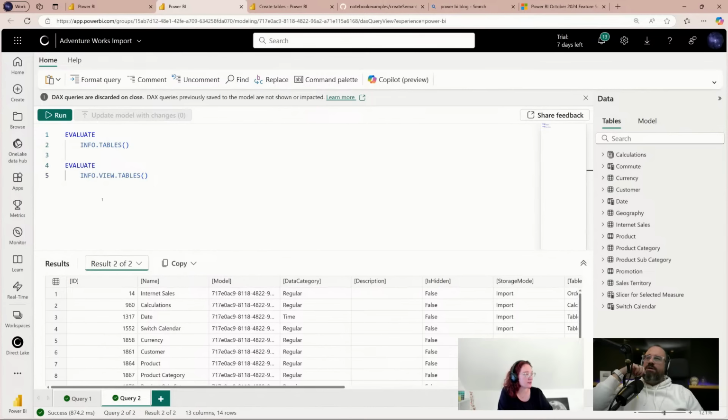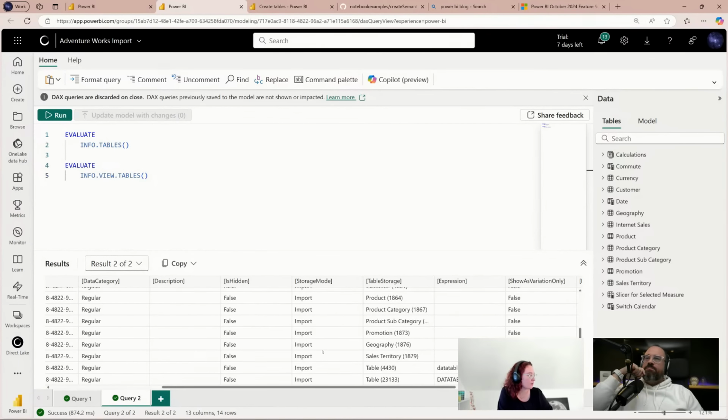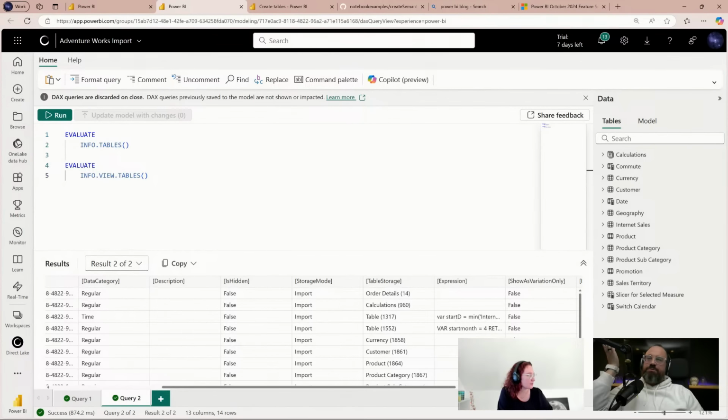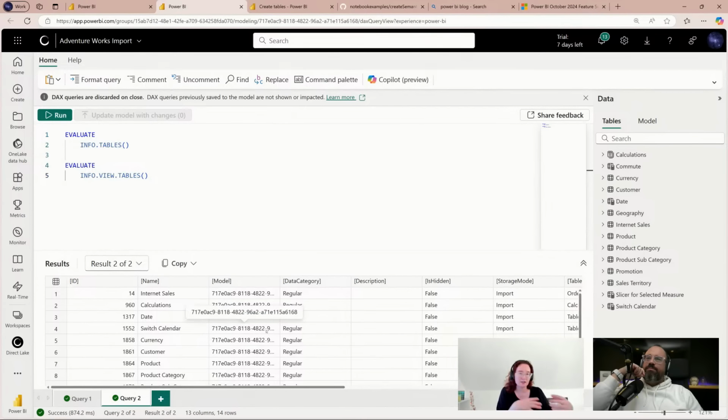Now this is the second result, which is info.table. Now you can see we have a storage mode. It says import. You can see the storage mode 14. Yes. So you're actually losing some columns, but you're adding more richness and the kind of stuff you're interested in. I love it as well.